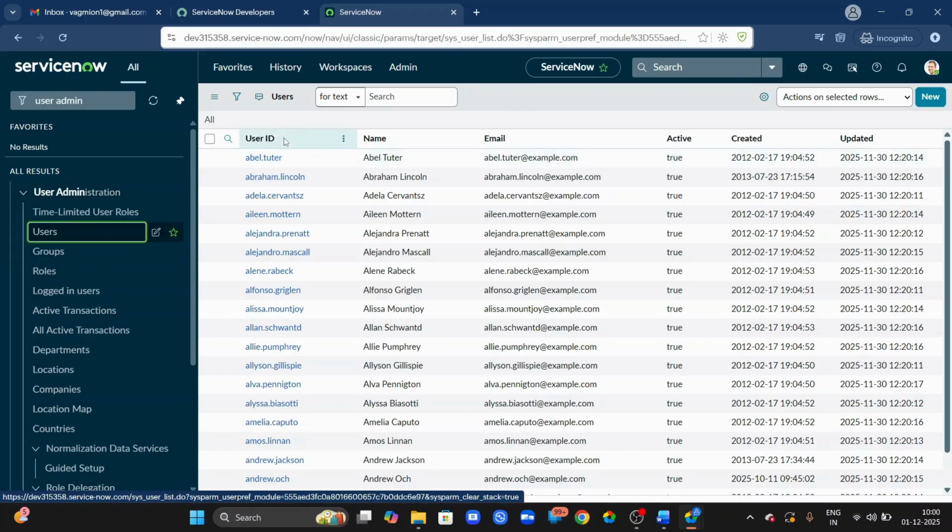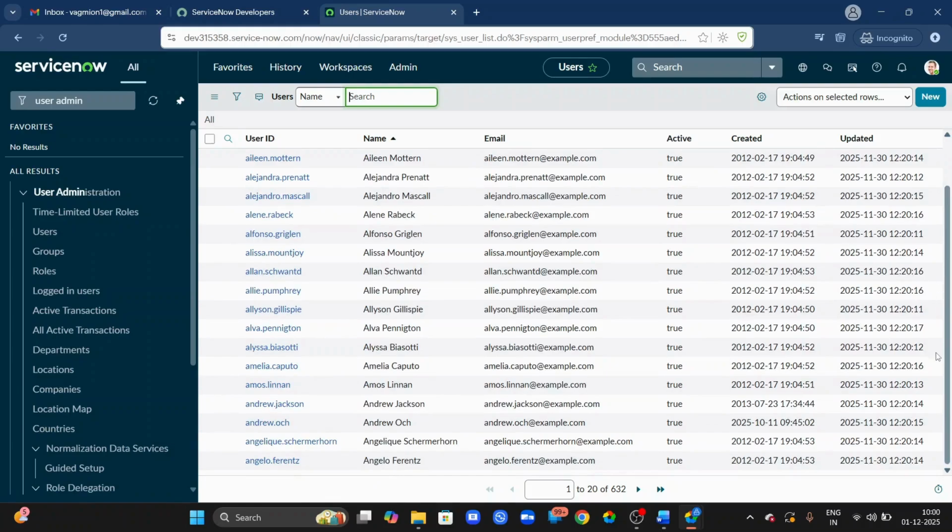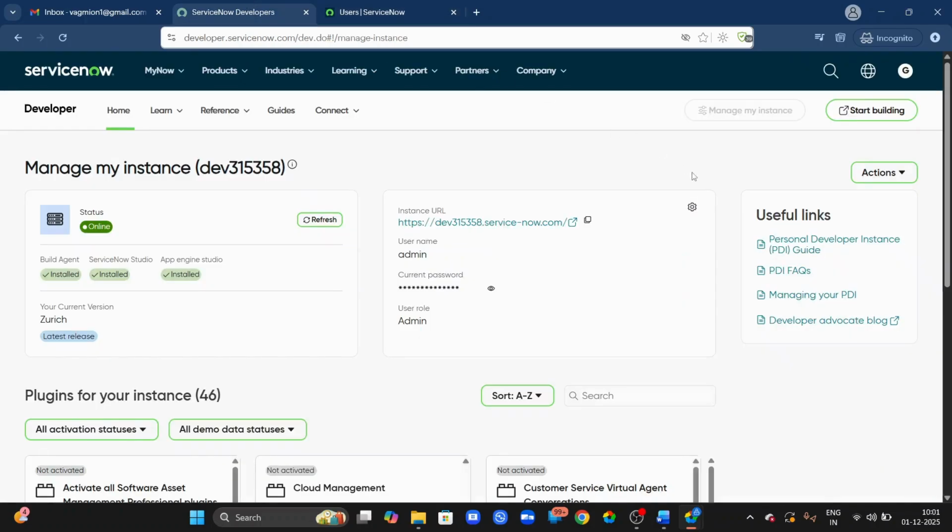If you click on Users, Abel Tutor, Abraham Lincoln, all these are users. We did not create them, right? There are 632 users. All this is demo data which has been given to us from ServiceNow for practice purposes. So it's always recommended to install any plugin by using demo data if you are practicing.